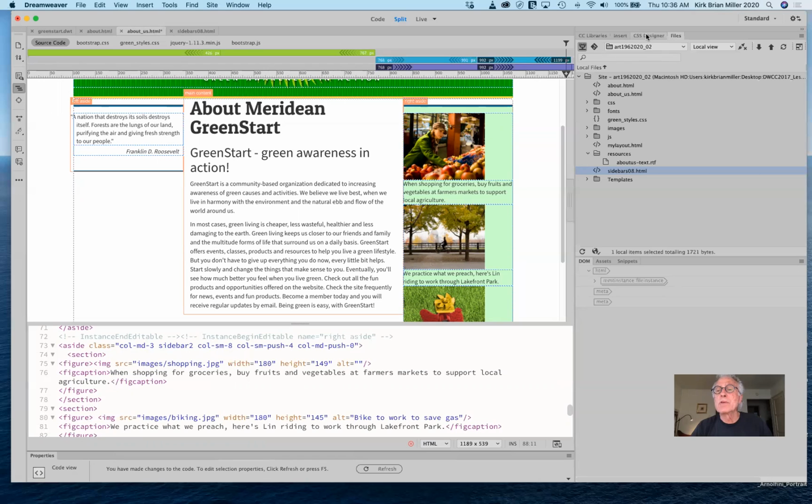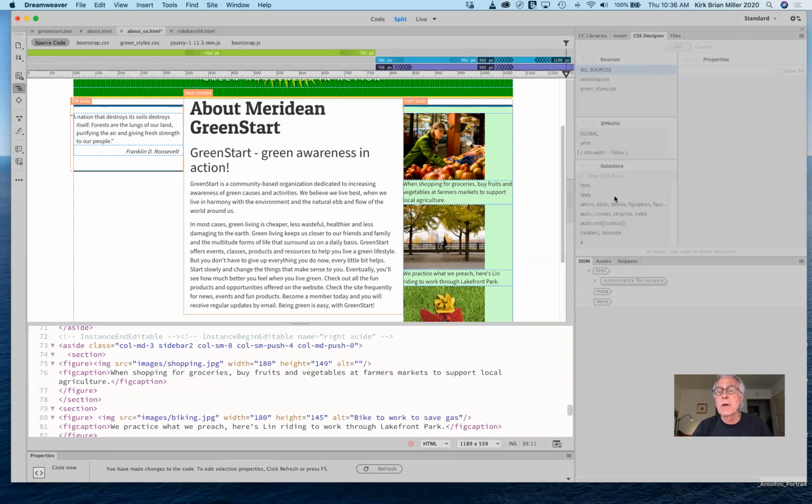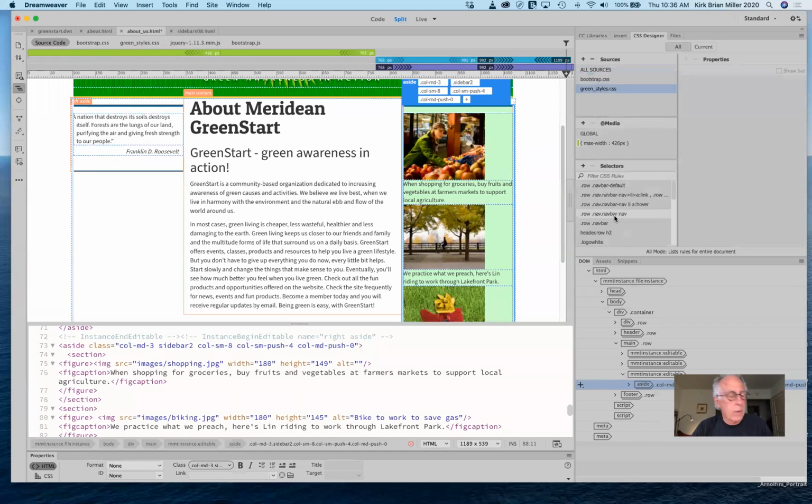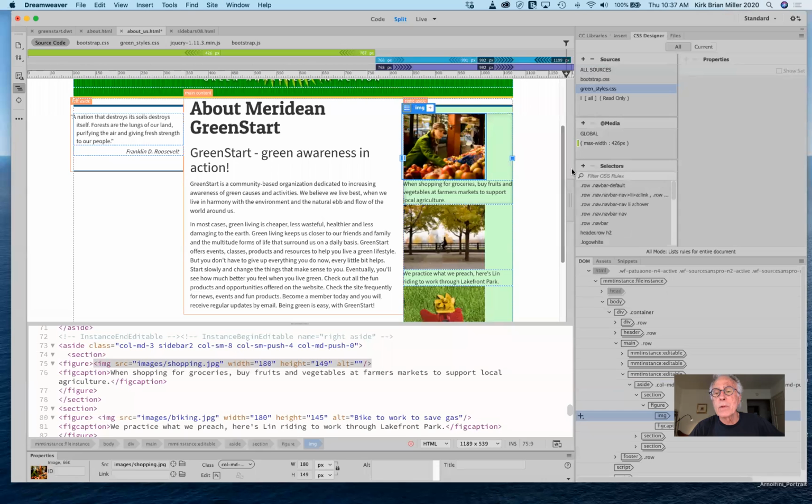Now I need to switch from files to CSS Designer. Okay, and I want to come back in here and add to my green styles. We're going to start by adjusting the figures. It is a good idea that I use the section in here to make sure that that works. So we want one for dot sidebar 2, and it's going to be section figure image. So let's go ahead and add a selector here. I'll just select one image in here to be able to do that. And then all of them will be formatted.